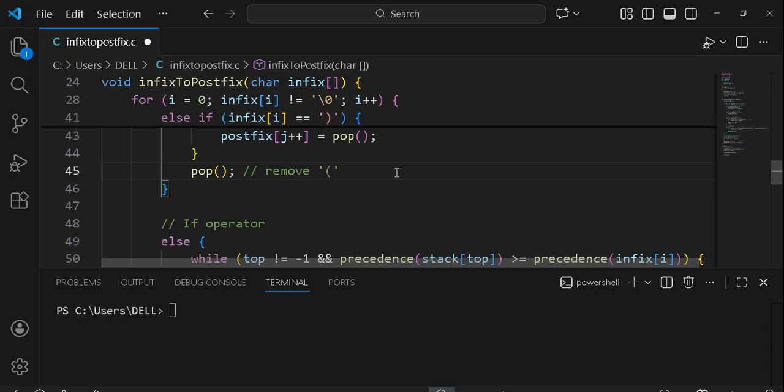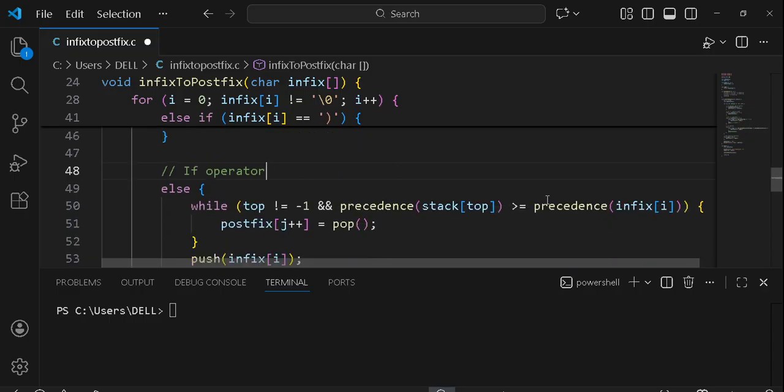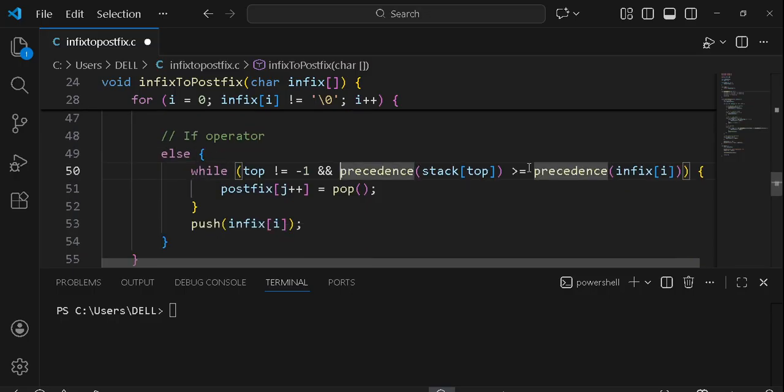So we have seen whether it is an operand or not. If it is an opening parenthesis or closing parenthesis, we have handled it. If all these cases fail, then it means it's an operator, right? So if it is an operator, what are we doing? While top is not equal to -1 and precedence of stack of top is greater than or equal to precedence of infix of i. So what do you mean by this? I am applying the precedence function on the top of the stack.